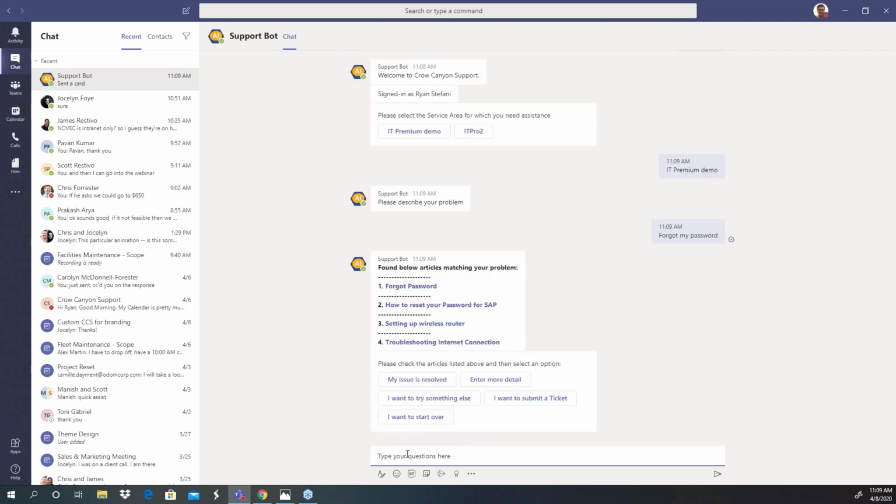And then it gives us a prompt. Okay, so here are the articles that match your problems. What do you want to do with it? Well, maybe you have those proactive end users to say, all right, my issue's been resolved. We're good to go from here. Or they still have the ability to submit a ticket from the Teams bot itself.